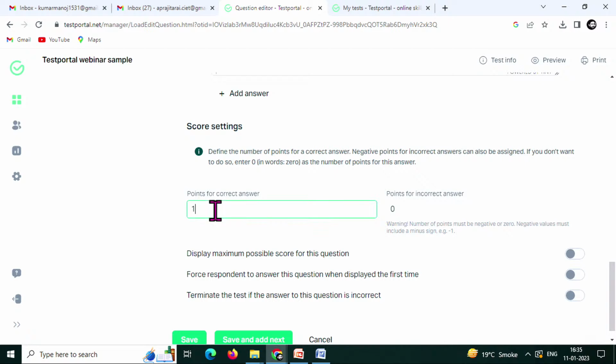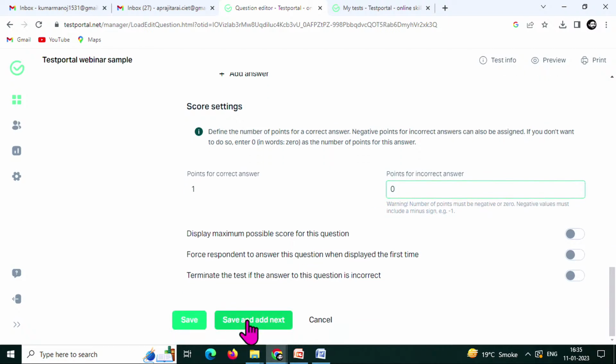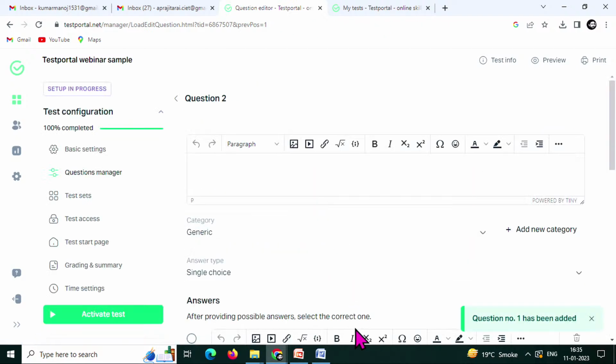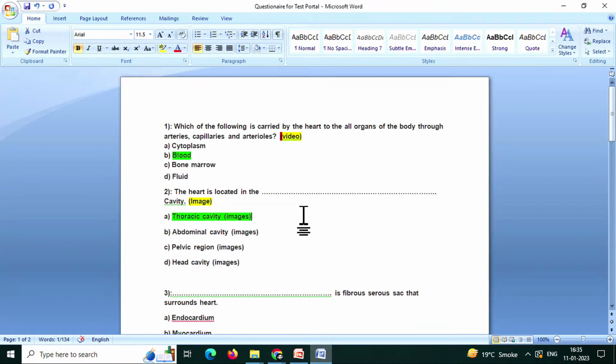Now I wanted to give this 1 mark, and for incorrect I am not going to give any marks. I am just saying 0 is fine for me. Don't do save, because if you save then it becomes your quiz. You need to do save and next. Now save and next. Now let's see my other question.